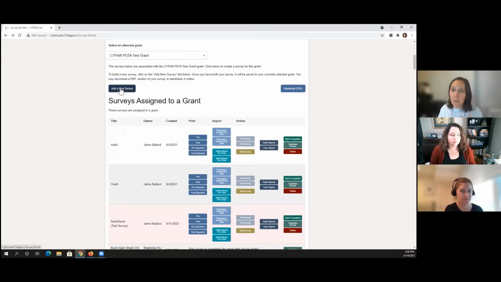You give it a name. If you run different sites, you can have it by site. You can have all your sites together. We just want to make sure you know which iteration of the common measures you are uploading or creating here.